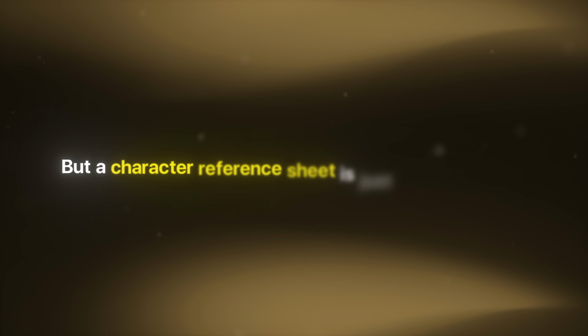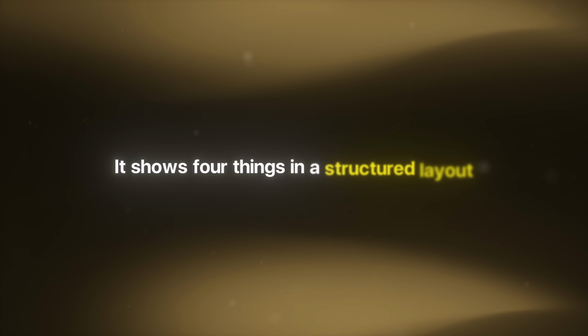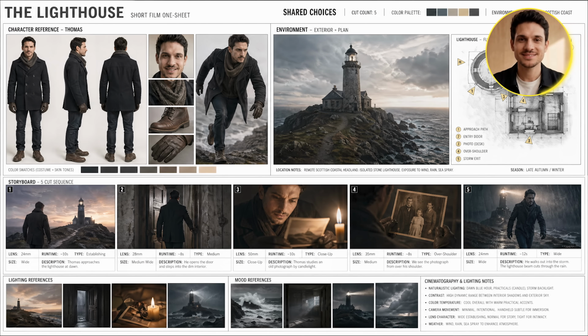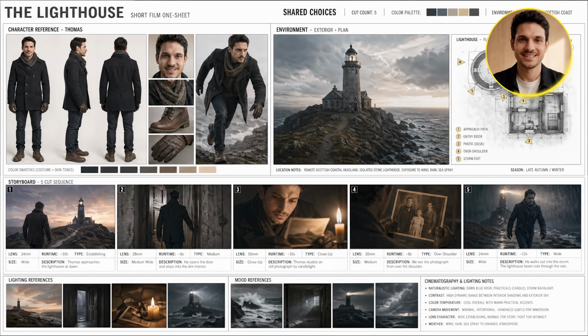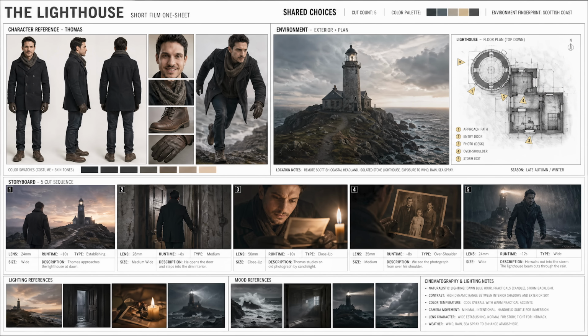But a character reference sheet is just a starting point. The next use case takes the same face reference and generates something that a real production team would use before a shoot day. The next one is a pre-production one-sheet. This is a single-page planning document used before a video or ad shoot. It shows 4 things in a structured layout: the character and costume, an environment sketch or floor plan of the location, a 5-cut storyboard strip of the scene, and the lighting and mood reference. All 4 sections are on one page, clearly labeled, and ready to share with a crew or a client.